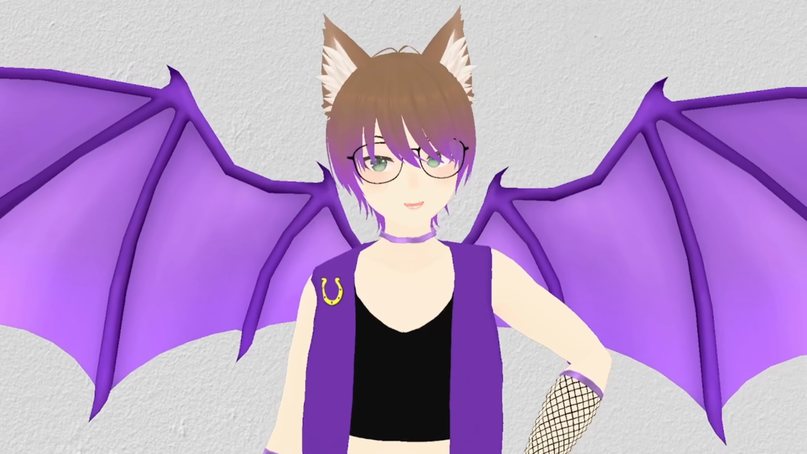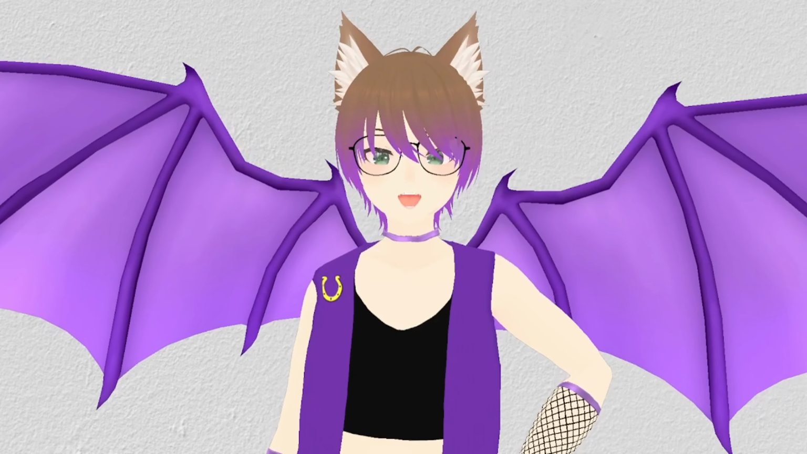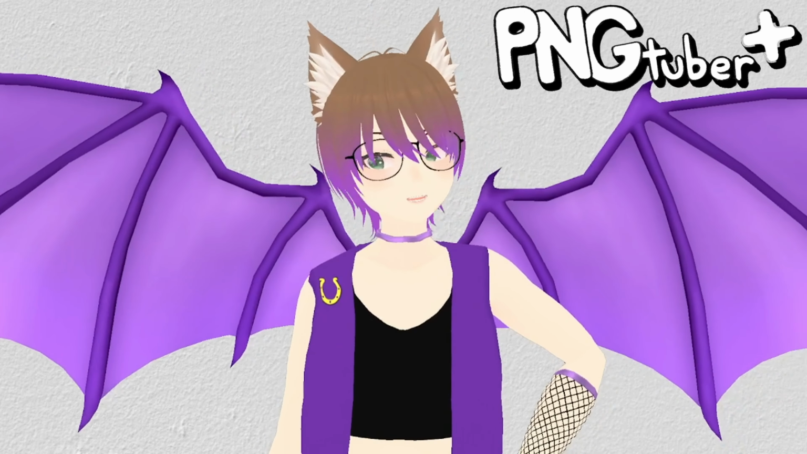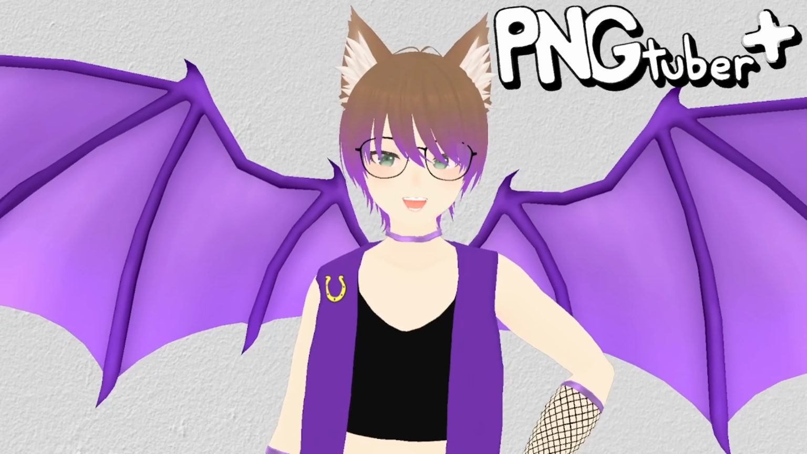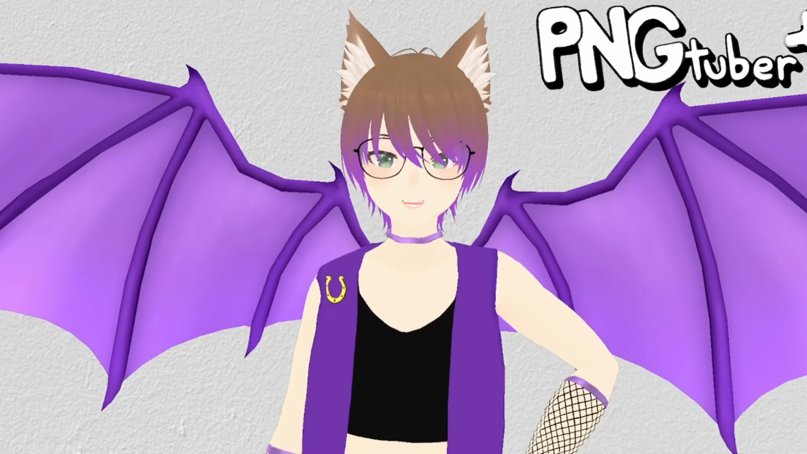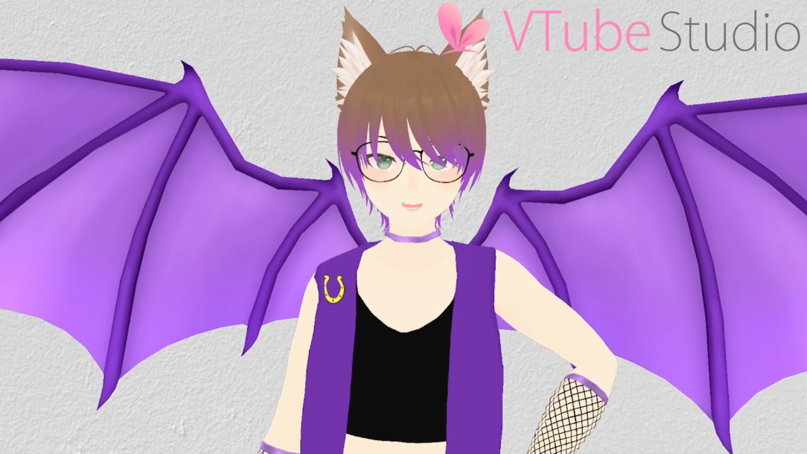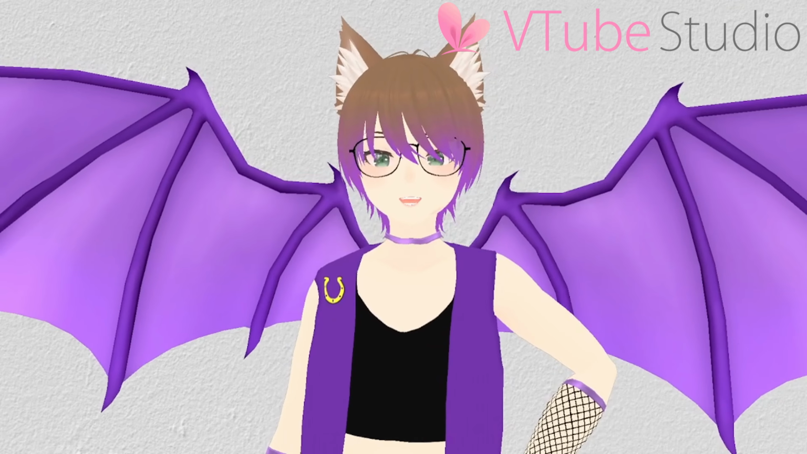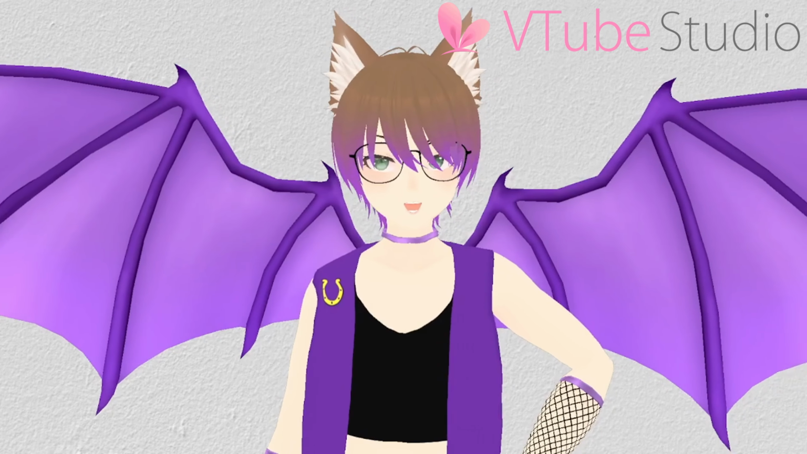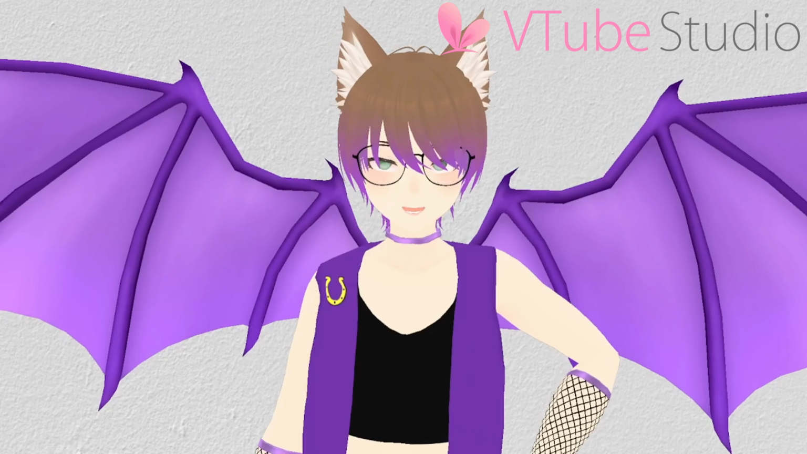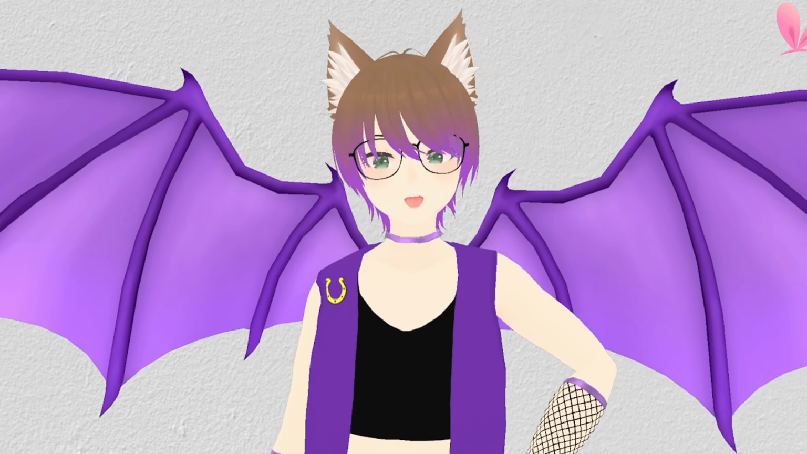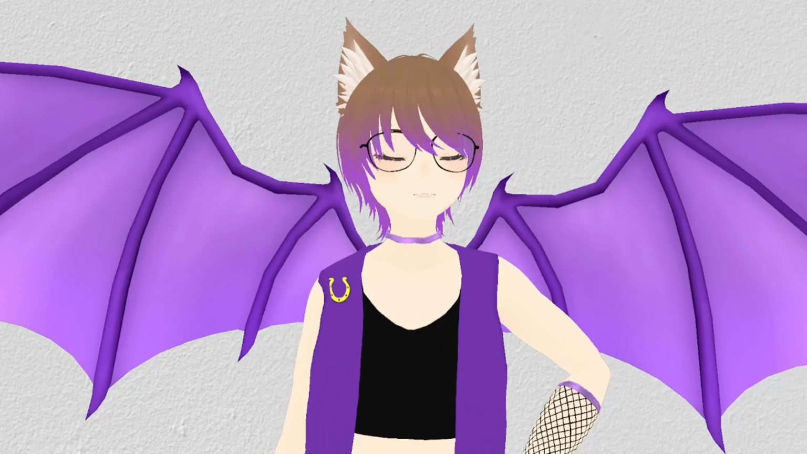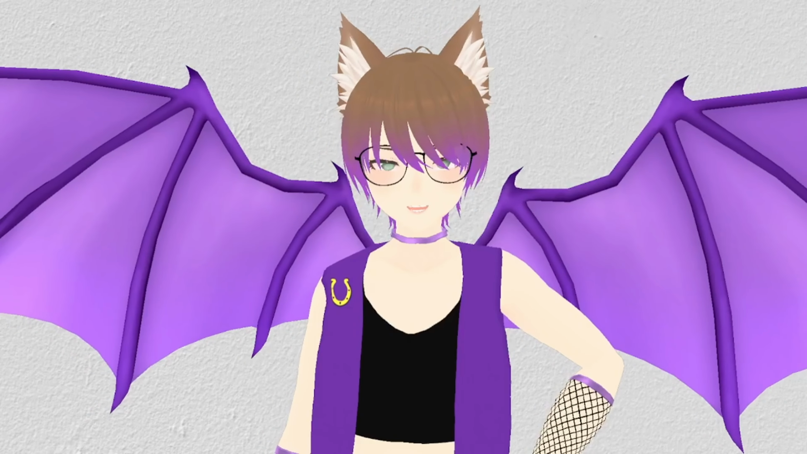If your PNG tuber is multiple layers, you can use this app called PNG Tuber Plus, which allows for multiple layers and a lot more bounciness to your models. For a live 2D model, an app people use most often, and the only one I know of, to be honest, is VTube Studio. So you put your model in there and track your face, and it works.